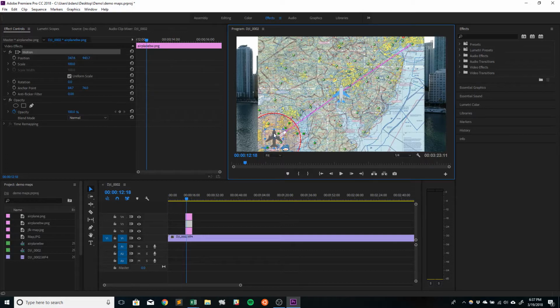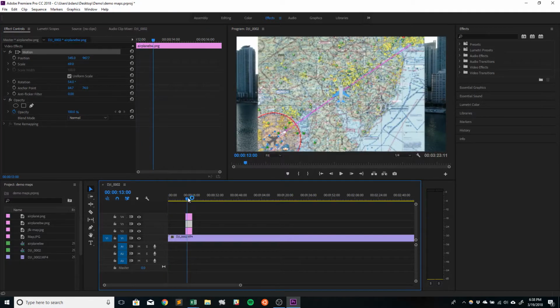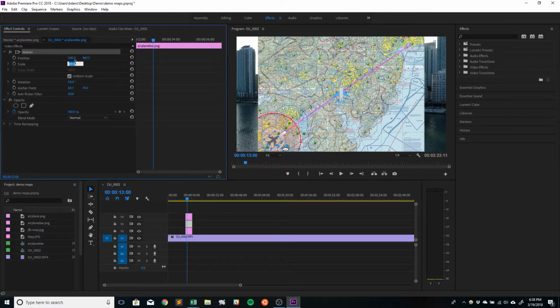And now we're going to reorient it to face the right direction. There we go. 54 degrees. And I think I'm going to make it just a little bit smaller, so I think our 70% scale should be just about right, and you can just type that in.